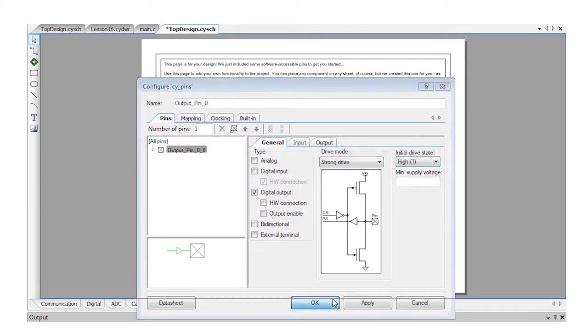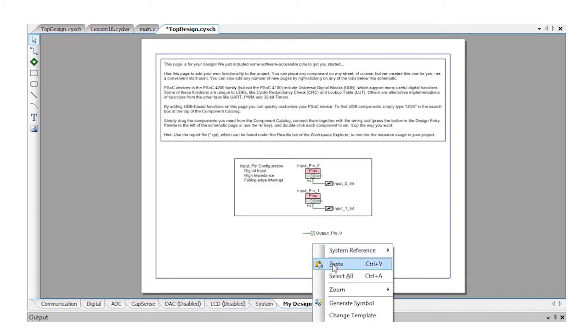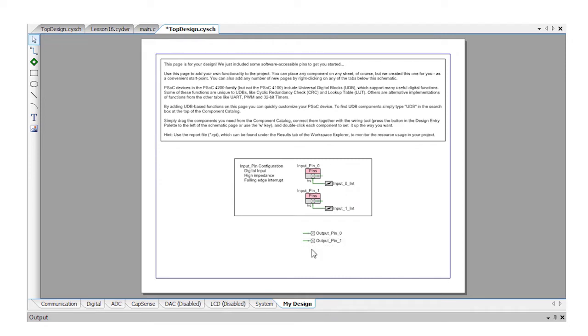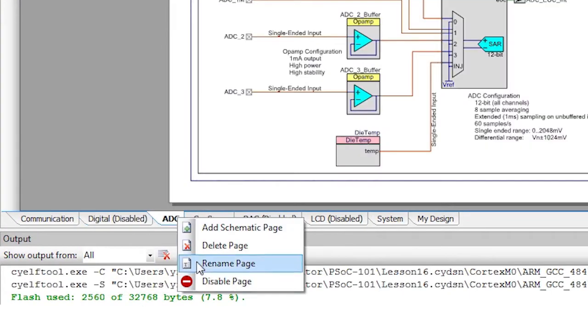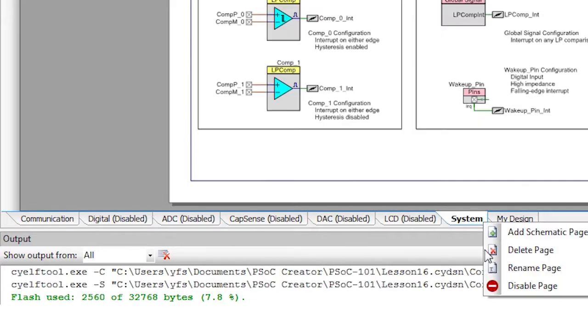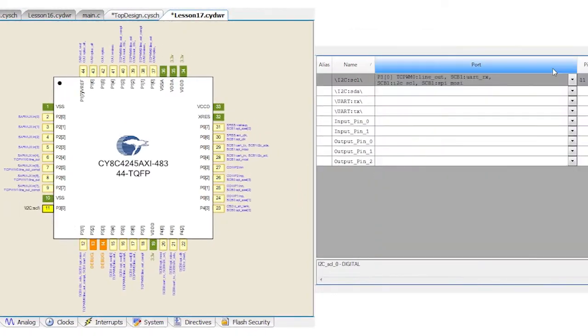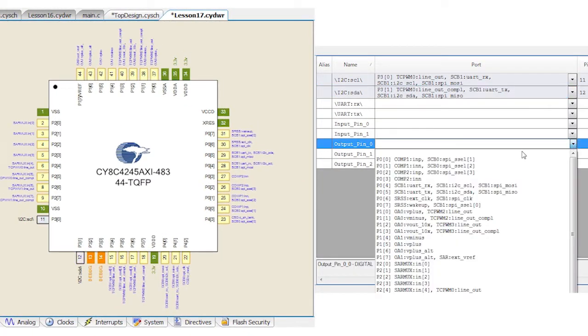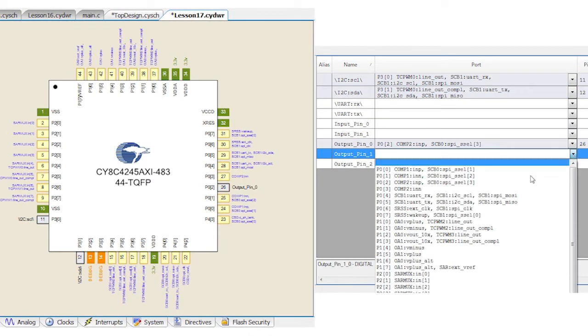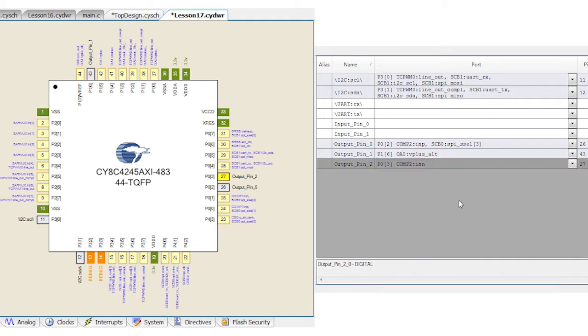Make a copy of this component so that you can control all three LEDs. All the other tabs can be disabled because we're not using their functionality. In the DWR file, pick the I2C and the RGB pins for your kit. Then generate the application to build the API functions.